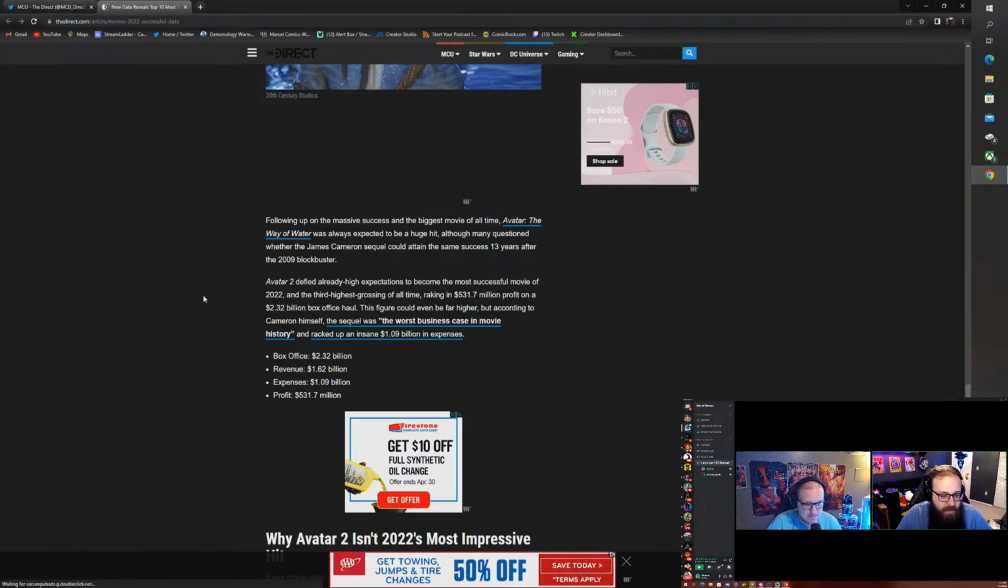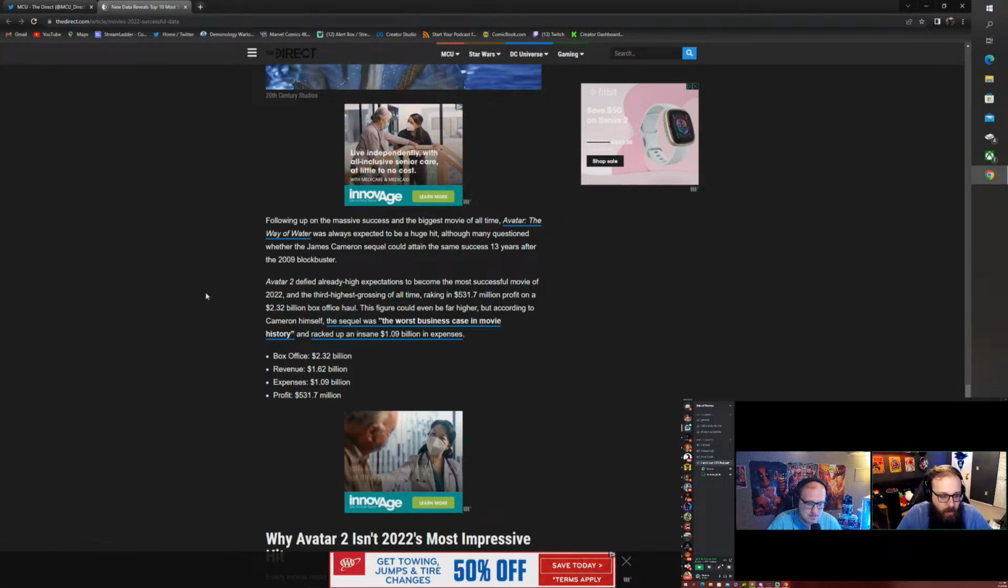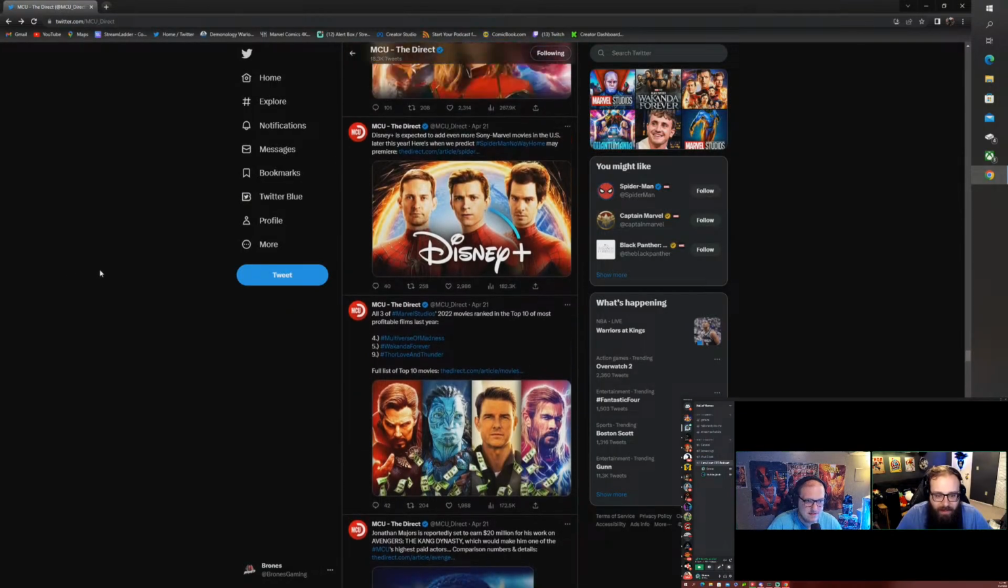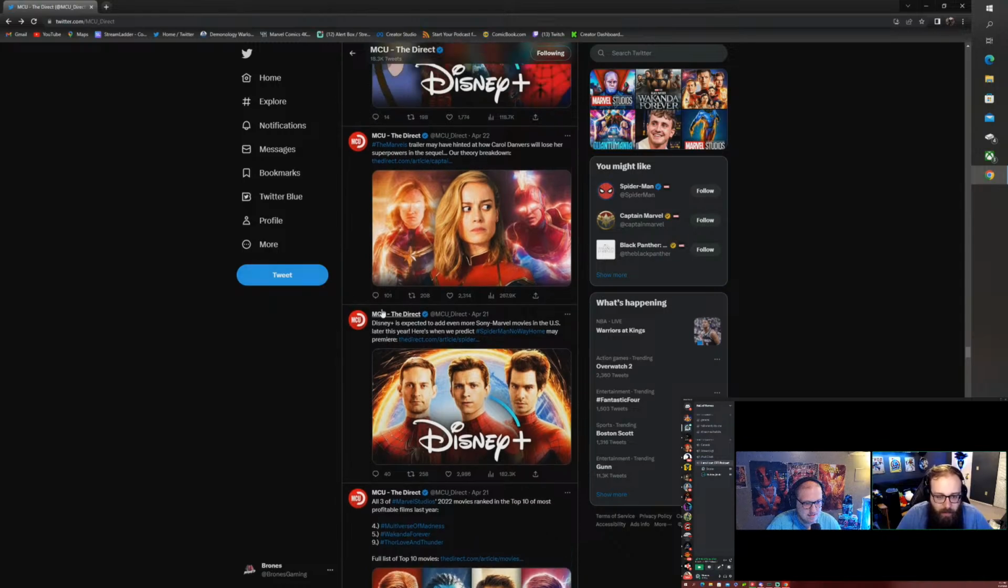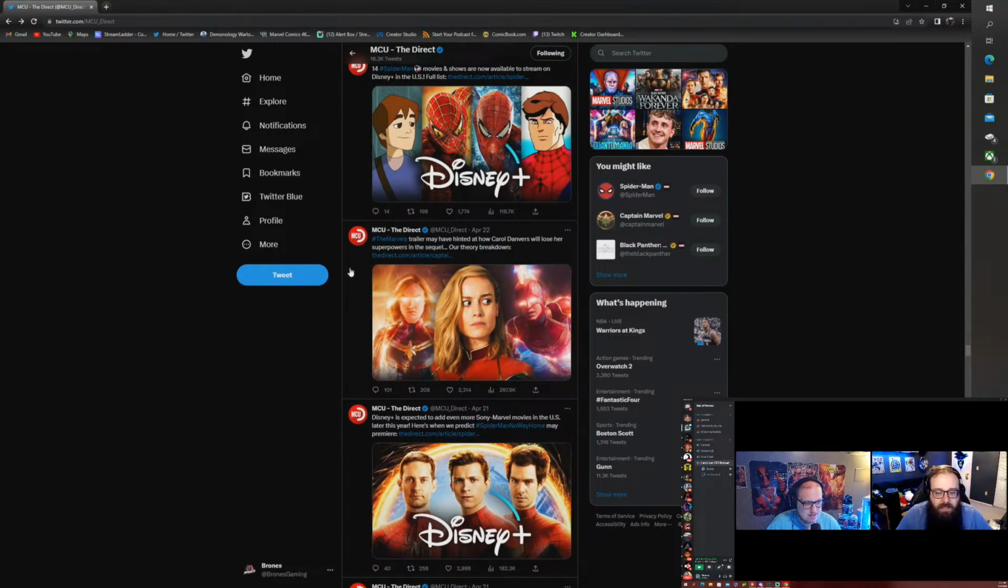Revenue of 1.62 billion, expenses 1.01 billion. So yeah, they profited 731 million dollars. That is fucking unreal. That's a fuck ton of money. Jesus Christ. I'm not reading that one because we already went through that.